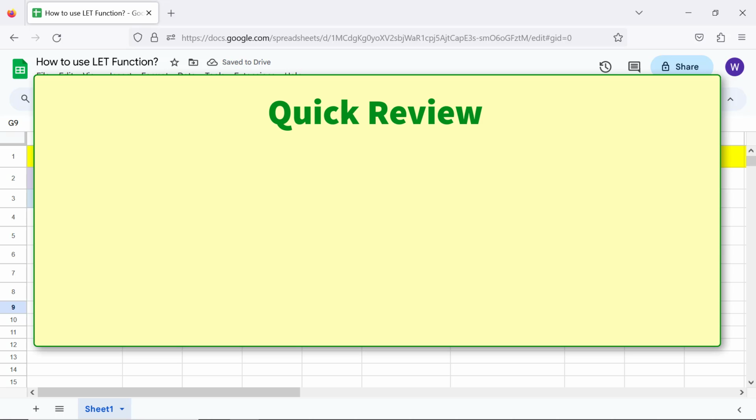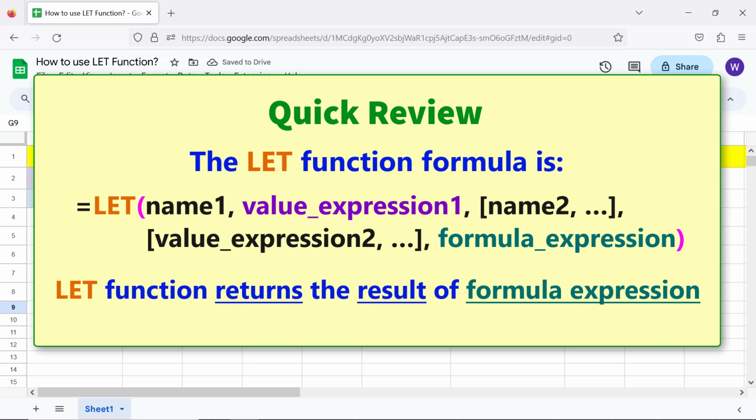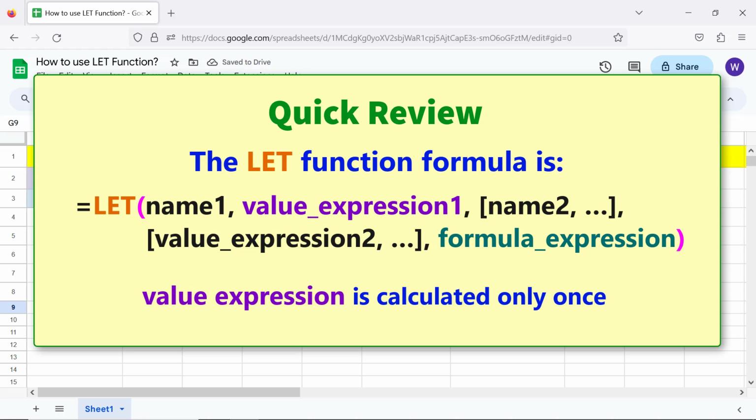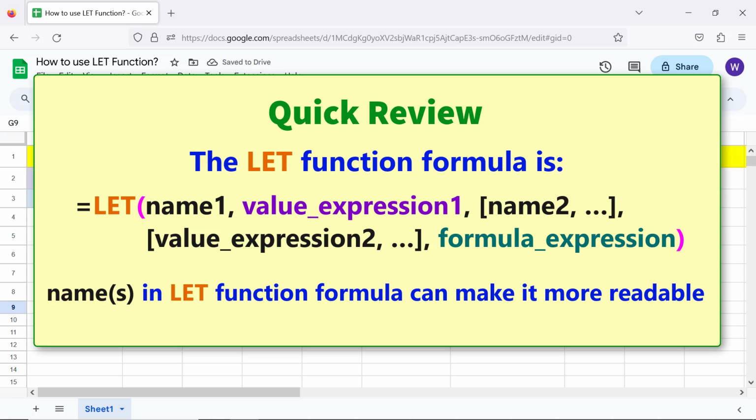Quick review. The let function formula is: let function returns the result of formula expression. Value expression is calculated only once. Name is equal to value expression, and name can be called multiple times without affecting performance. Names in let function formula can make it more readable.